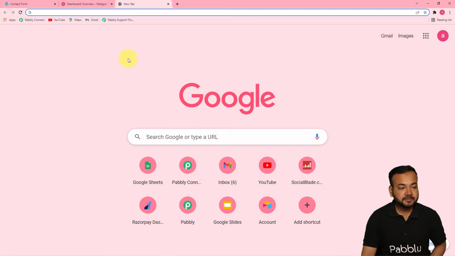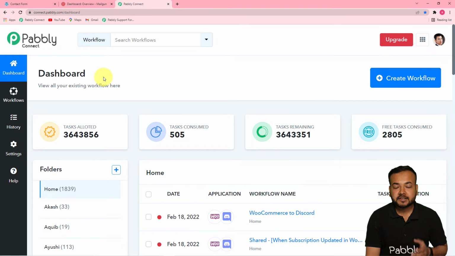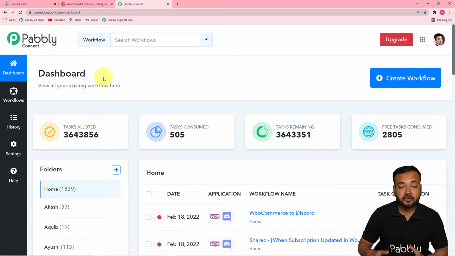So the first step to set up this automation is to log in into your Pabbly Connect account. For that, you can check the link that we have pasted in the description for you, from where you can set up your free Pabbly Connect account in just 2 minutes, and it will provide you 100 free automation tasks for every new month.